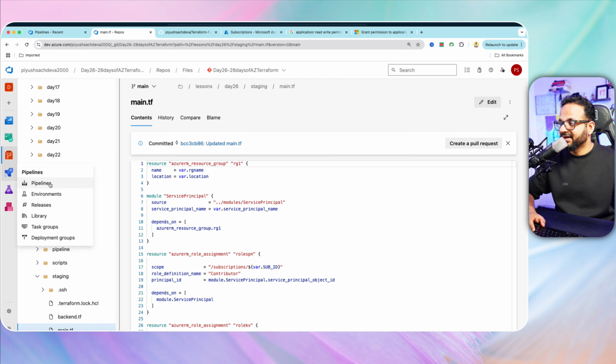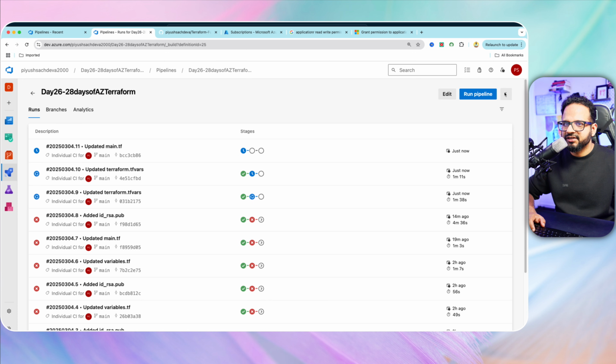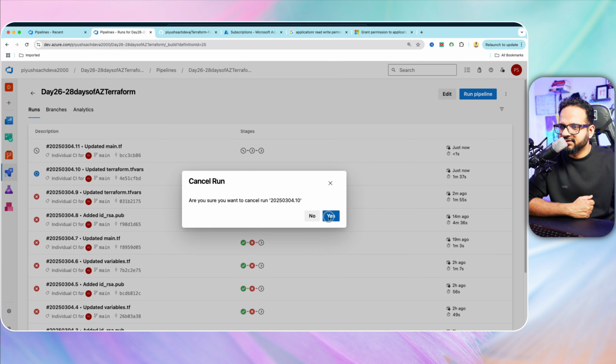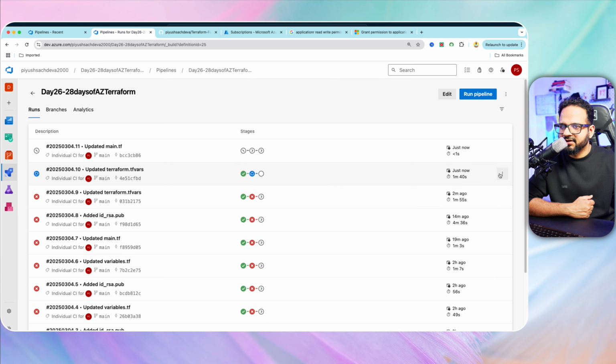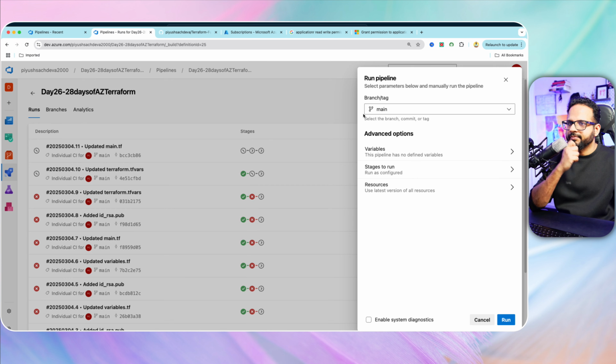Okay, so now it might have triggered and queued a couple of pipelines. One, two, three actually. So it has queued all of these three. So let's cancel this, cancel, and okay, let's cancel everything and trigger it again. So this is cancelled. Now cancel this one and let's cancel this one. Okay, let's trigger the pipeline.